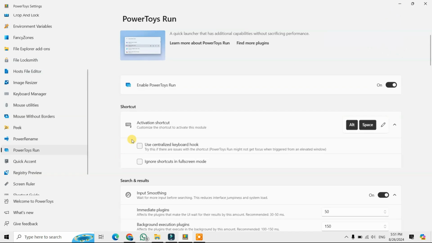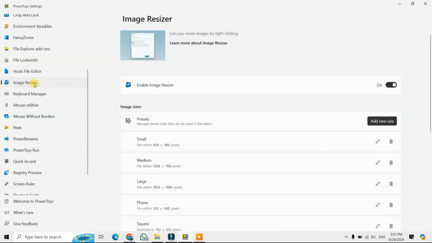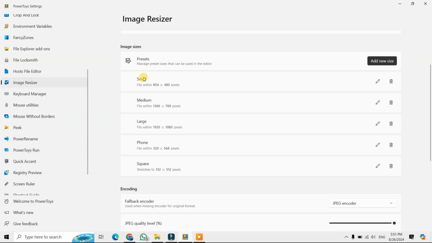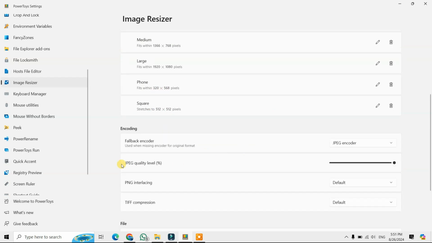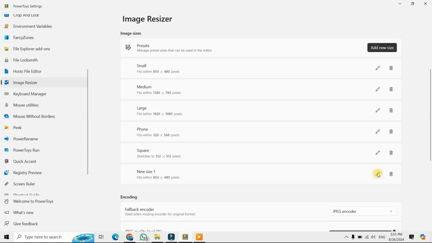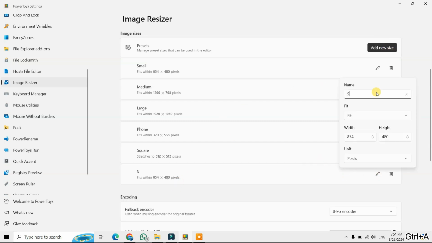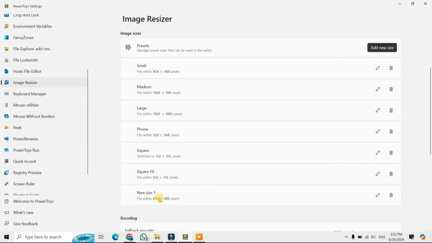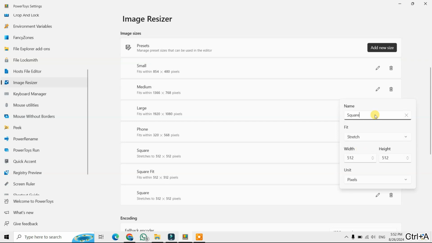Now the next tool is Image Resizer. You can enable this tool from here. Now here multiple preset image sizes are already added. And here in encode settings, you can update the quality of images by sliding this. And you can also add more sizes according to your need. Let me update this. I am setting the name square fit, because I set fit here. Now let me add one more size to show you the difference between them. Here I selected stretch, and the name square stretch is fine for this.